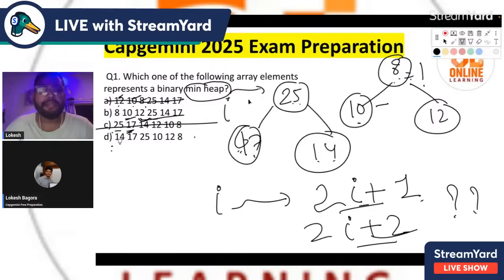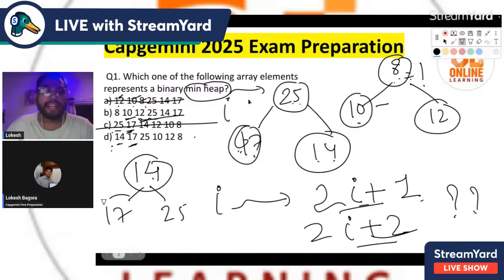Let's check for option D. Basically 14 is the root here, and its children will be 17 and 25. So again you can see this is basically the less than, and you need to check further. Okay, so let's say we check for 17.